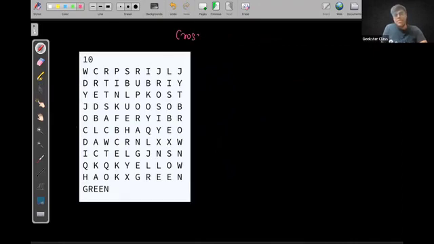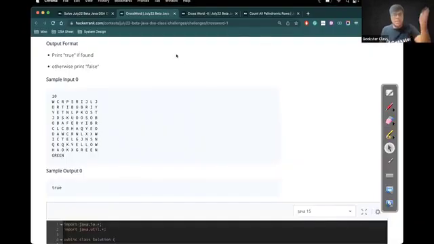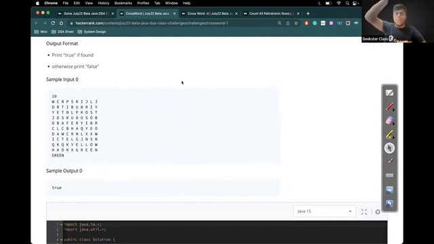You have to search for a word. How can you search? You can search it horizontally, you can search it vertically, you can search it any of the diagonals, like this diagonal or this diagonal. But it should be from top to bottom. It cannot start from bottom, it cannot go upwards. It should be top to bottom only.